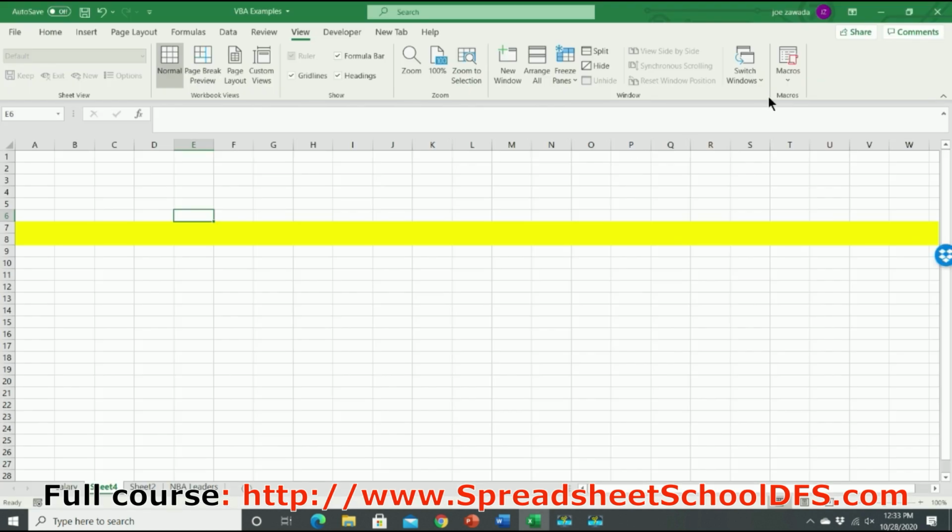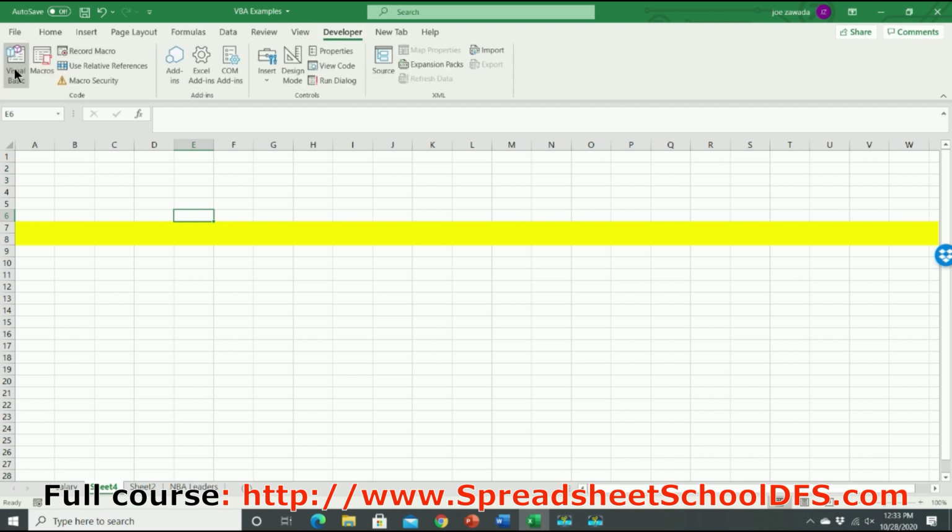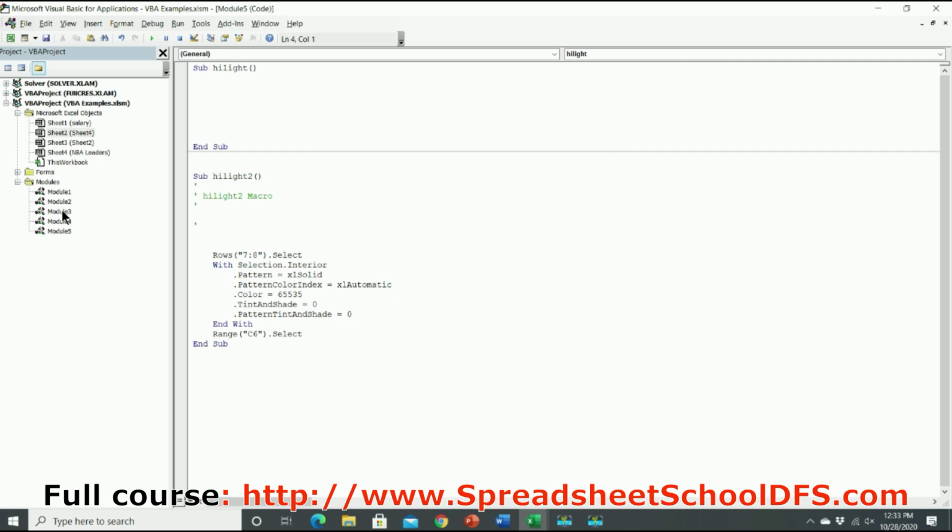And the other way to get into it is to go from the initial way I showed you, Developer, Visual Basic. And then right here, the left side, it shows where you are. Here's all your modules. Here's your forms if you have any. So both ways get you to the same spot. It gets you to the macros, and then you can start typing your code, editing this code. If all of a sudden, say you wanted row 7 and 9, you could do that.